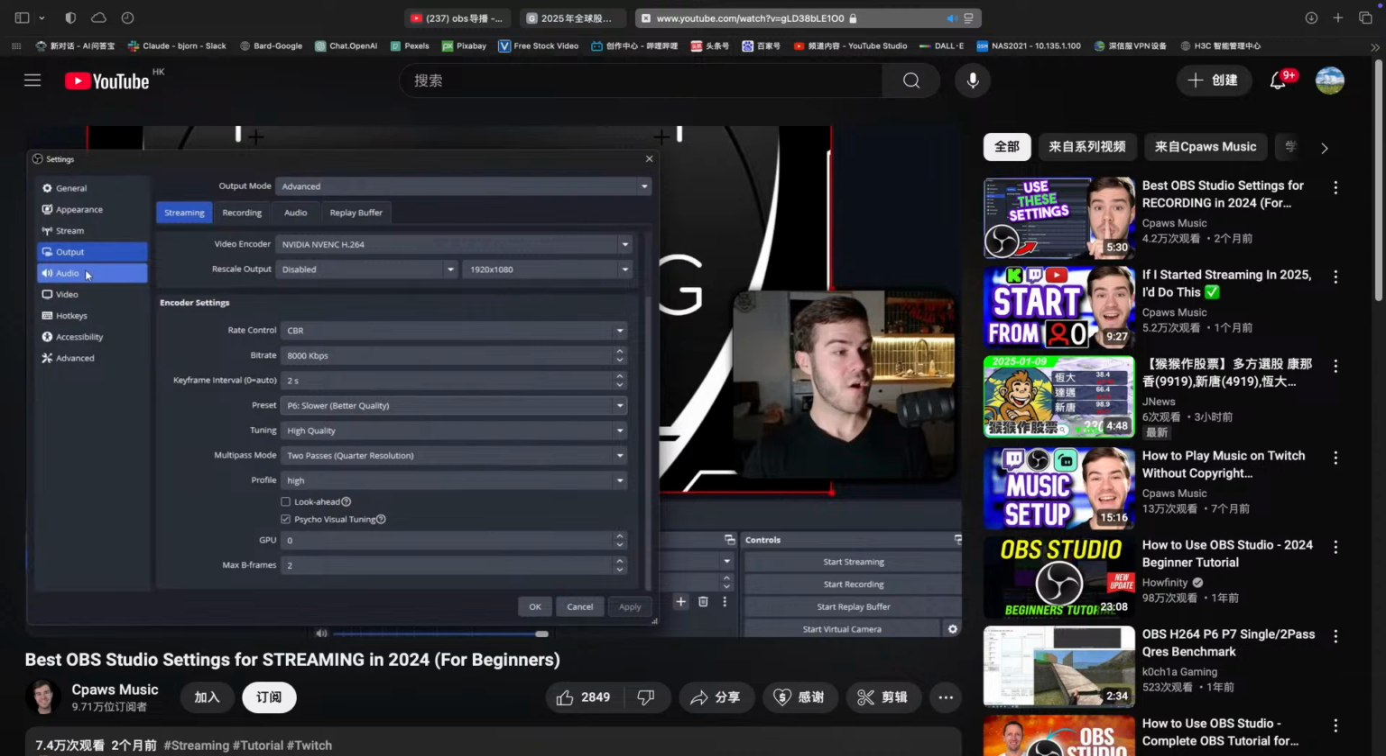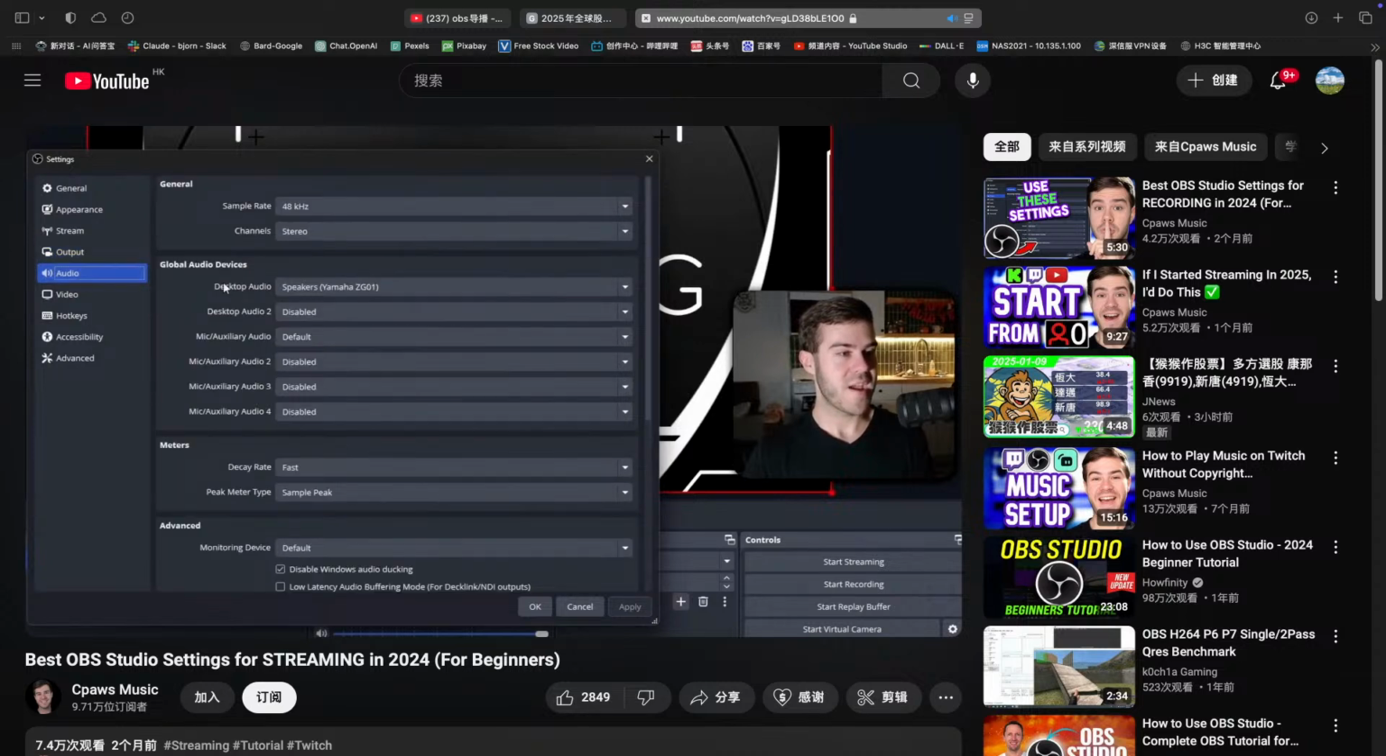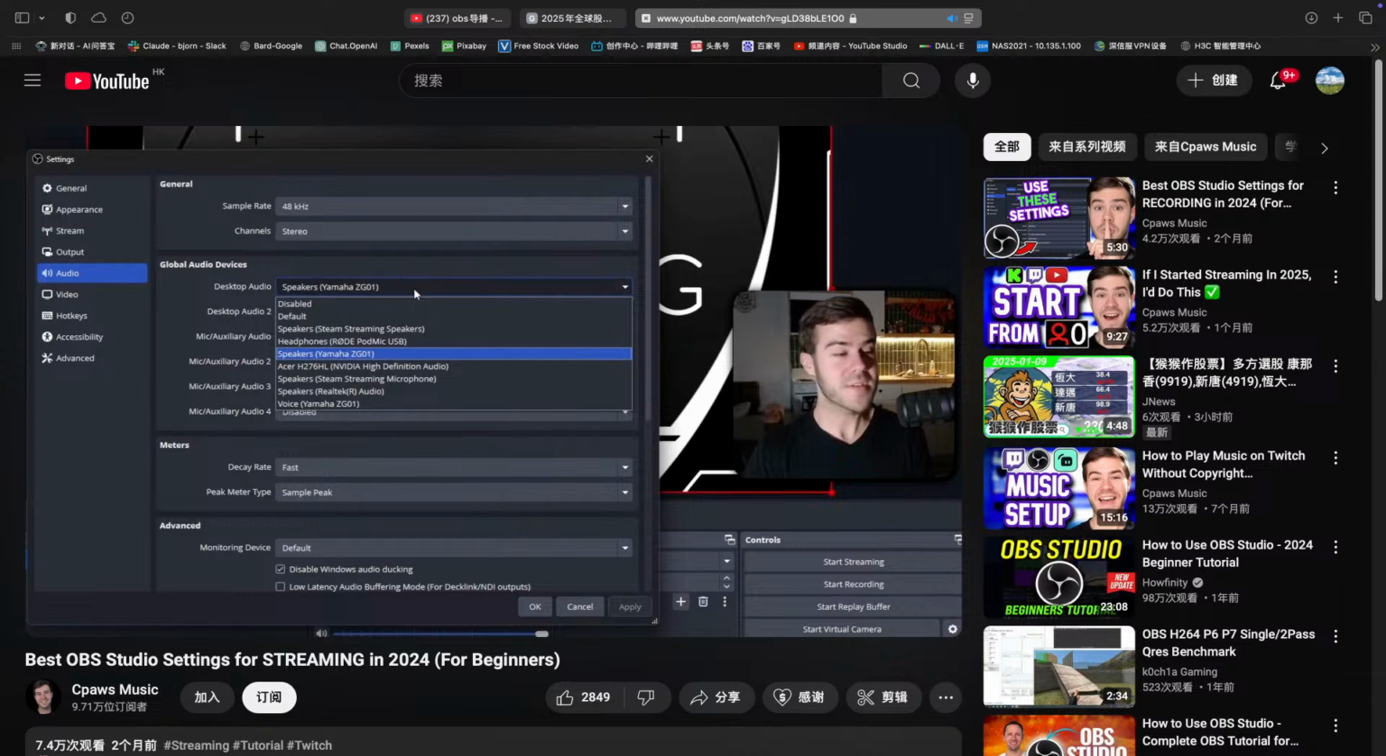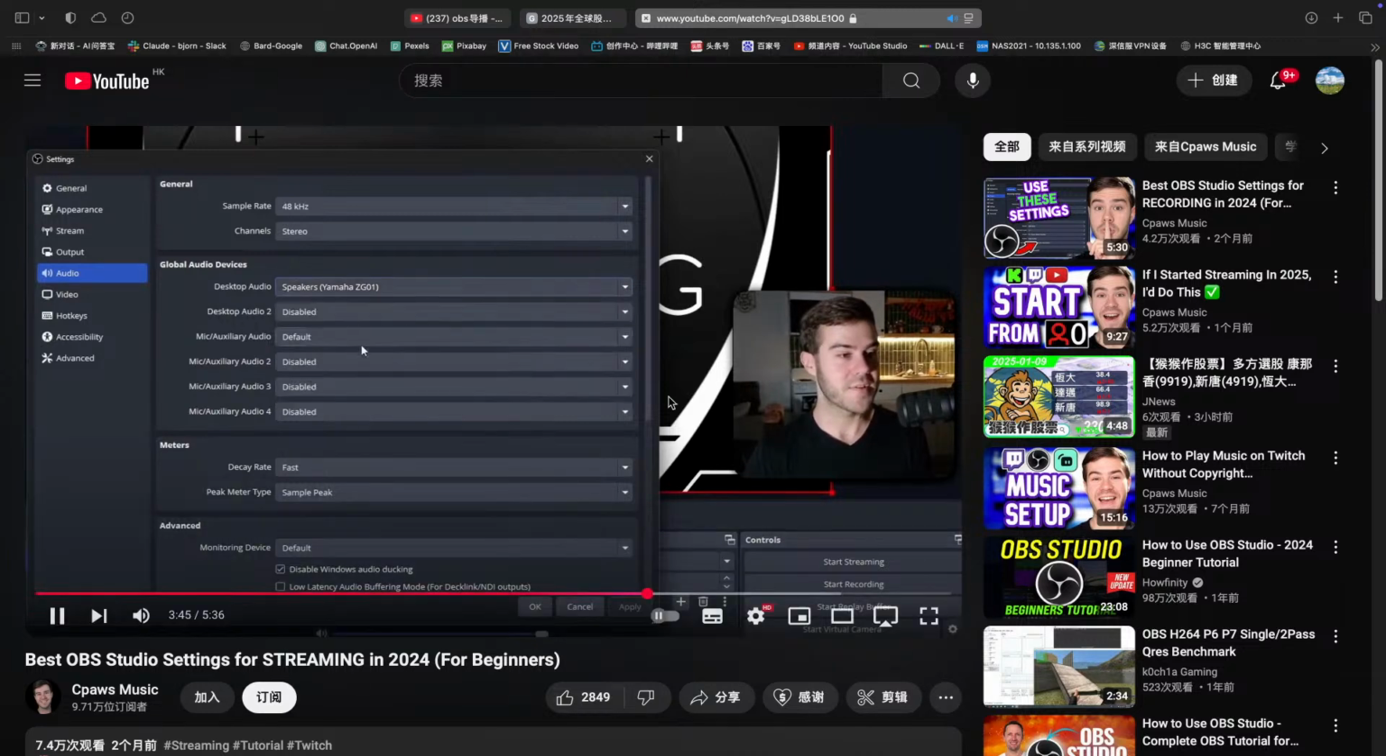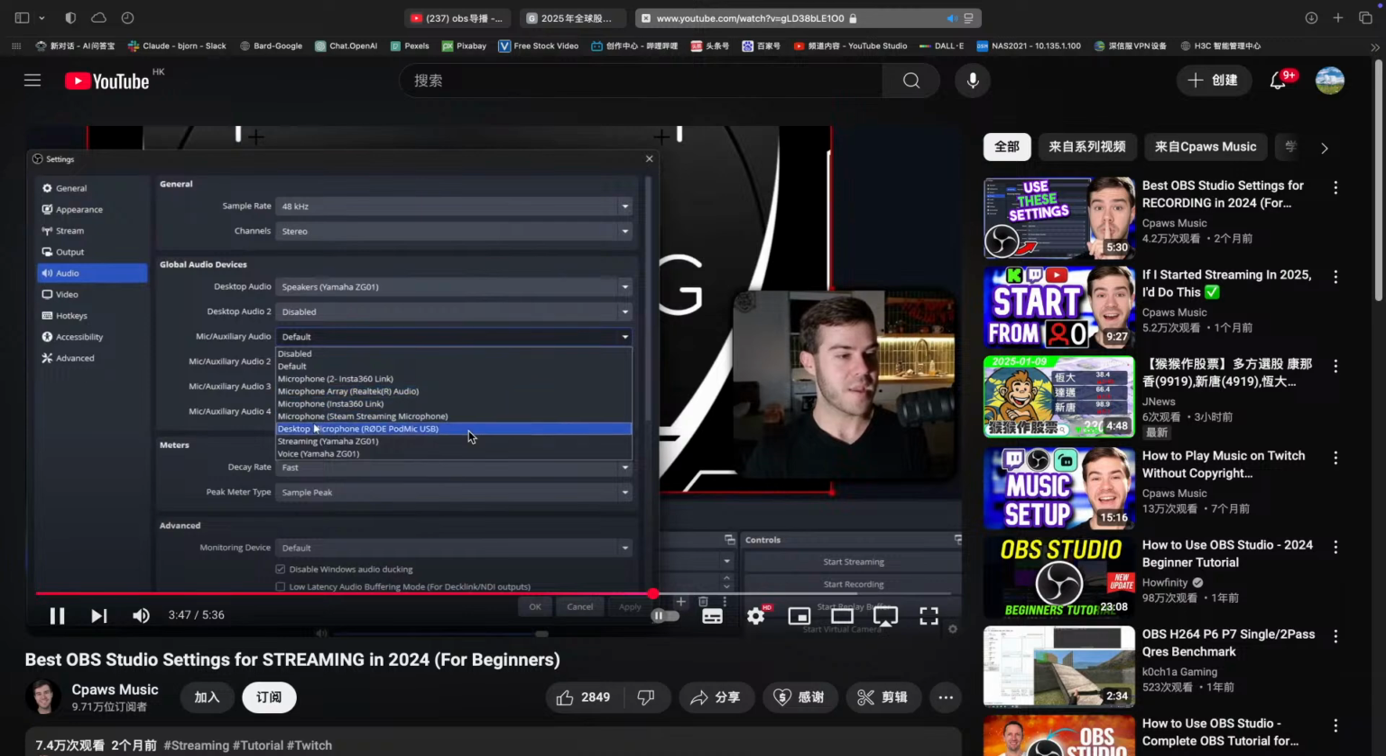So we're going to go to the audio tab and make sure that you have your correct desktop audio selected. This is going to be wherever your computer speakers are. So in this case, I'm using the Yamaha ZG01, which is holding all of my computer audio. So we have that. And then for your mic, simply pick your microphone from the list.